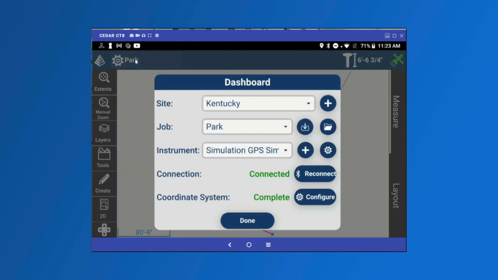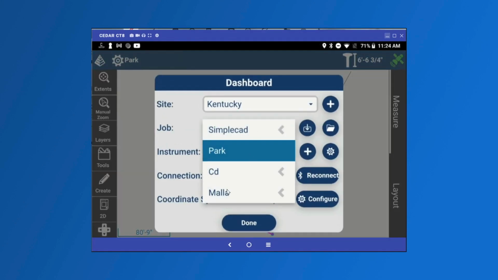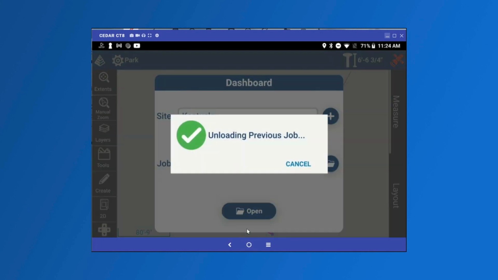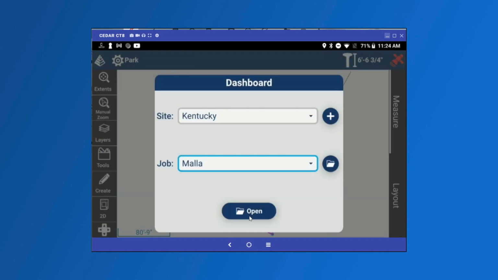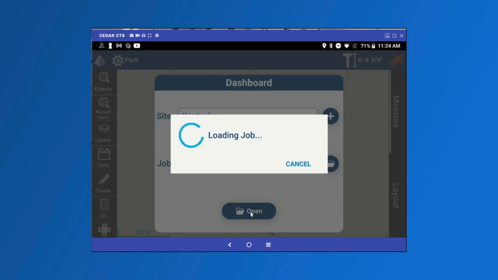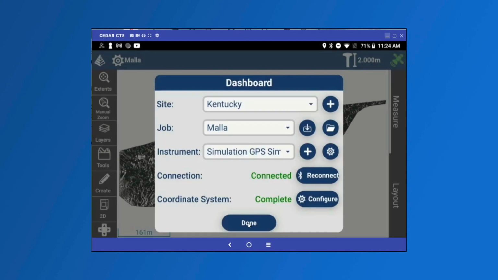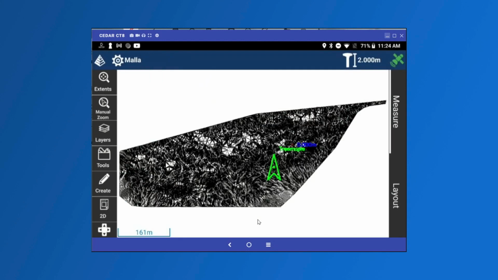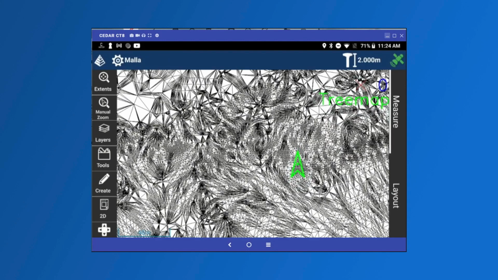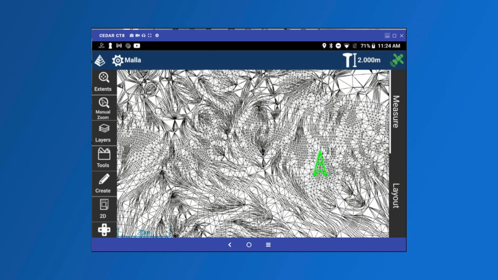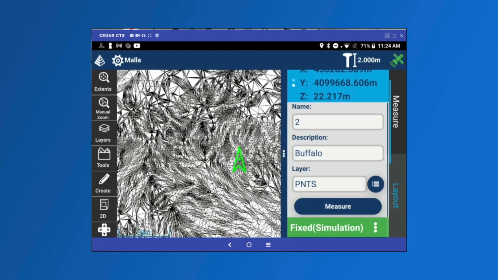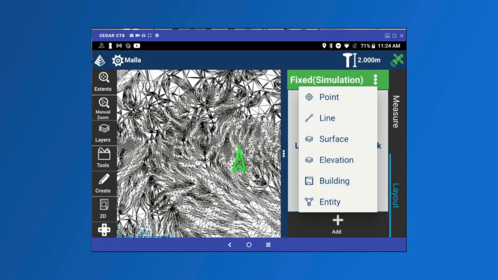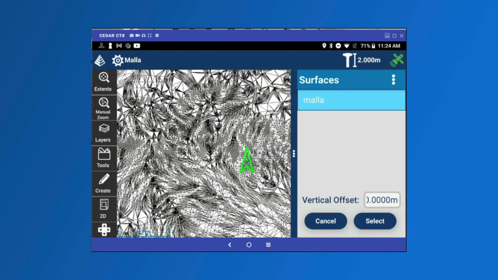We're going to switch jobs yet again to another job that I have with a very large surface in it, so I can show you some improvements that have been done to surface stakeout. So let's just load this job Mala. And you can see here that this is actually a quite large surface file. So if I wanted to stake out this surface, I can go Layout and Add Surface. And I'm just going to choose my surface and choose Select.